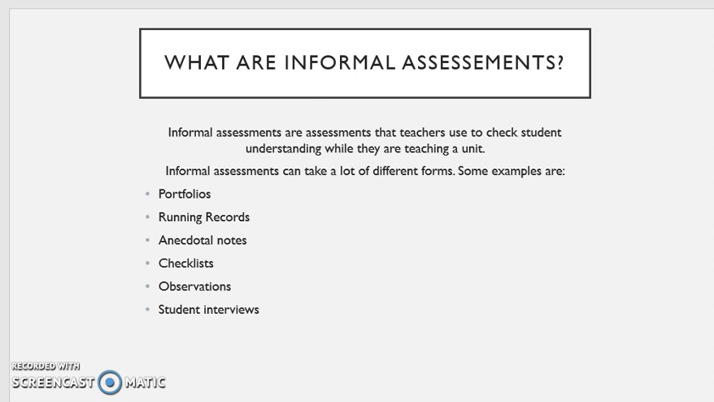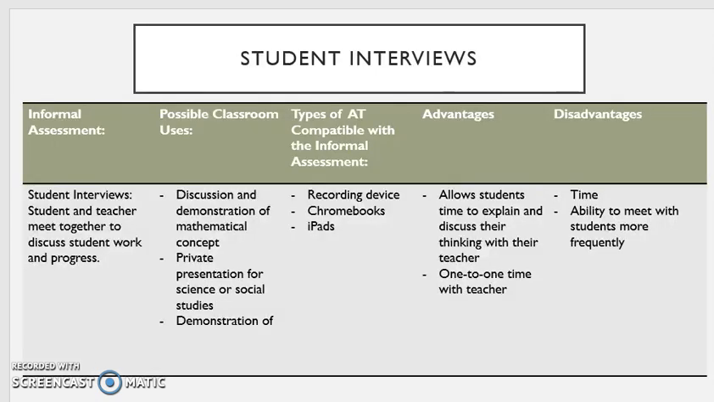Without this, teachers may not see the gaps in student understanding, and they will be less likely to give targeted feedback and reteaching to students before a summative assessment. Down below are some examples. Some of them we will be viewing today. The first example we're going to look at is student interviews.